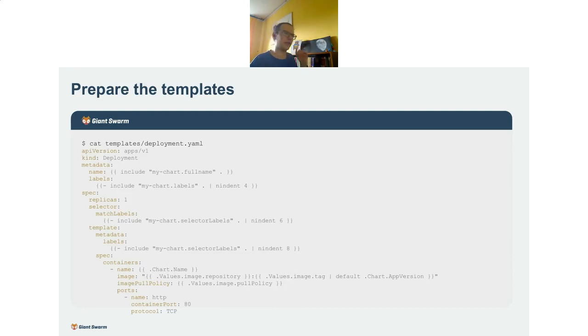Okay, so I left only one file, a file that describes my deployment. And this is also a very minimalistic version. This is like a normal Kubernetes deployment object described in a YAML file, but has some unusual additions. And they are always delimited by double curly braces, okay? As you can see, there are a few places in the YAML where there are double curly braces.